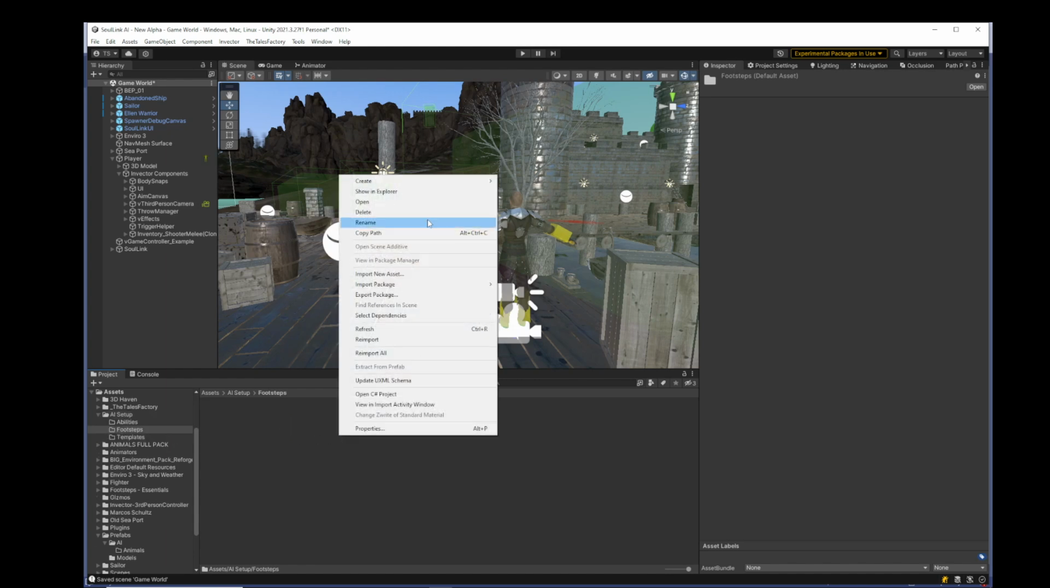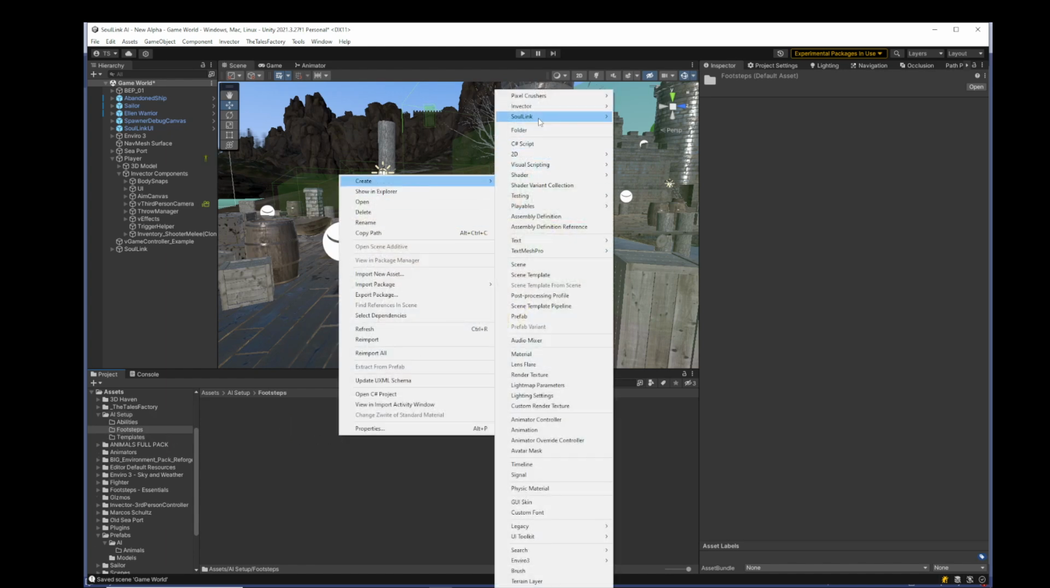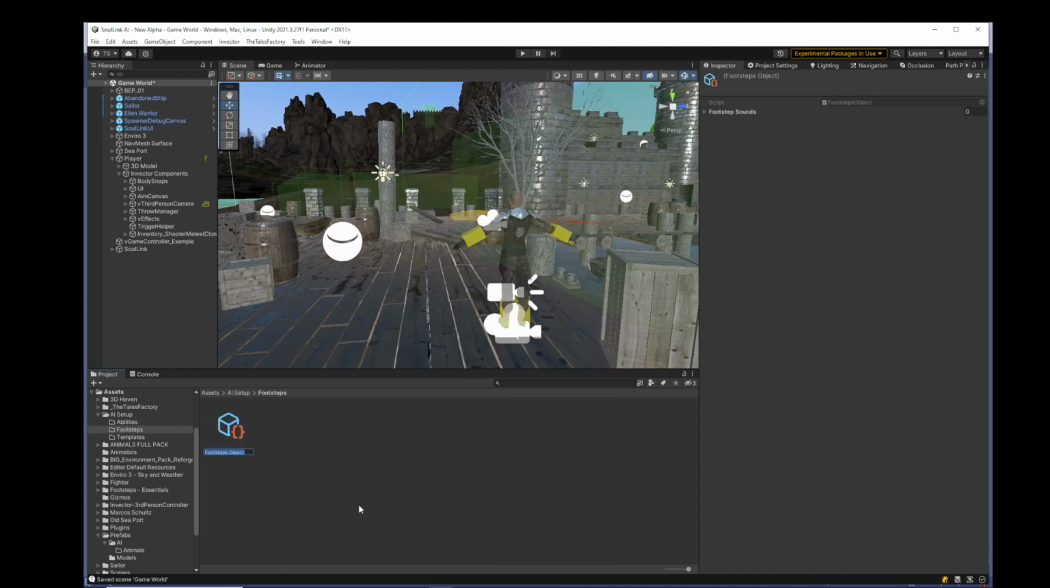So in here I'm going to create a SoulLink AI footstep object. And I'm just going to call this animals. This will allow me to reuse the same footsteps for various animals that are walking around instead of having unique sounds for them. And all I have to do here is add a few different footstep sounds. I'm just going to add one initially.